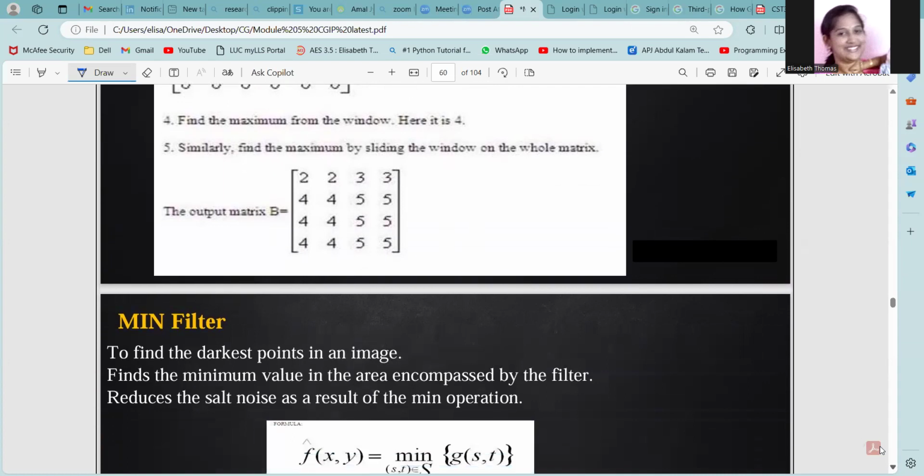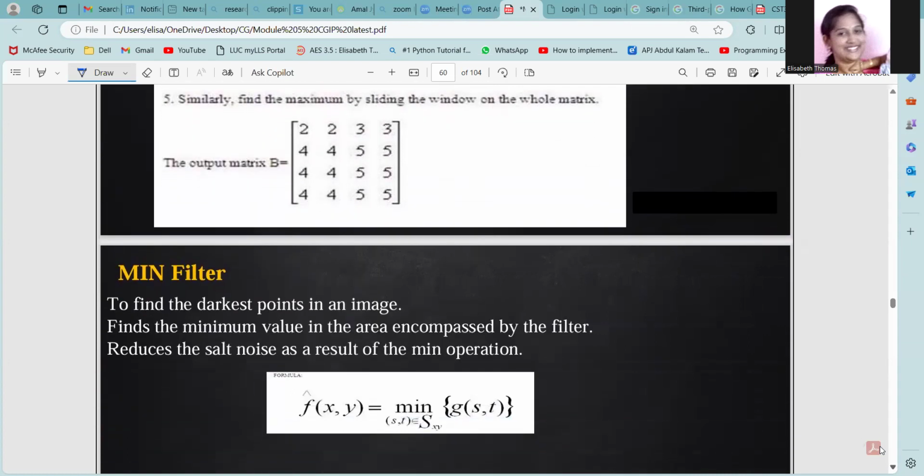Min filter, you have to find the darkest points in an image. You have to use the min filter. Find the minimum value in the area encompassed by the filter. And it will reduce the salt noise. Salt noise means you have to reduce the intensity of white noises using this min operation. Same operation is done using min operator as like the max operator.